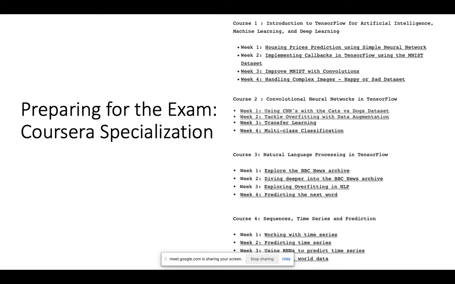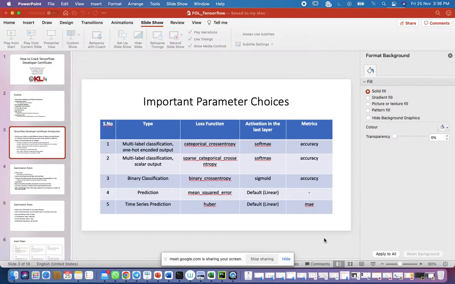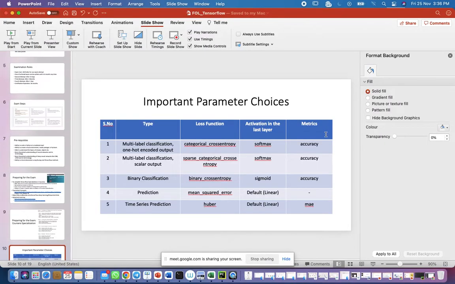So this is about the Coursera course. This Coursera specialization contains 4 courses. Within each course there are 4 weeks of assignments, and in total you will be doing 16 graded assignments and 16 quizzes. If you are able to do this, I think 90% of the preparation is done for the exam.